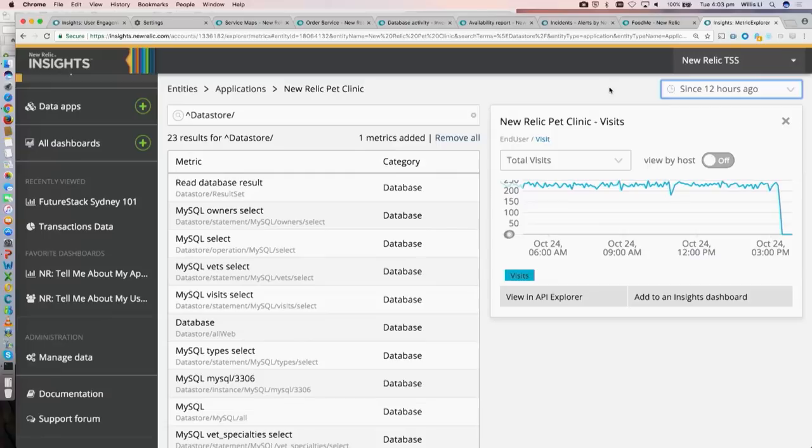There you go. So these are the different things that you saw in the APM UI, right? So all the select statements and all that kind of stuff is actually available as a metric. So if you want to pick out these metrics to graph on a dashboard, this is where you can get started as well.